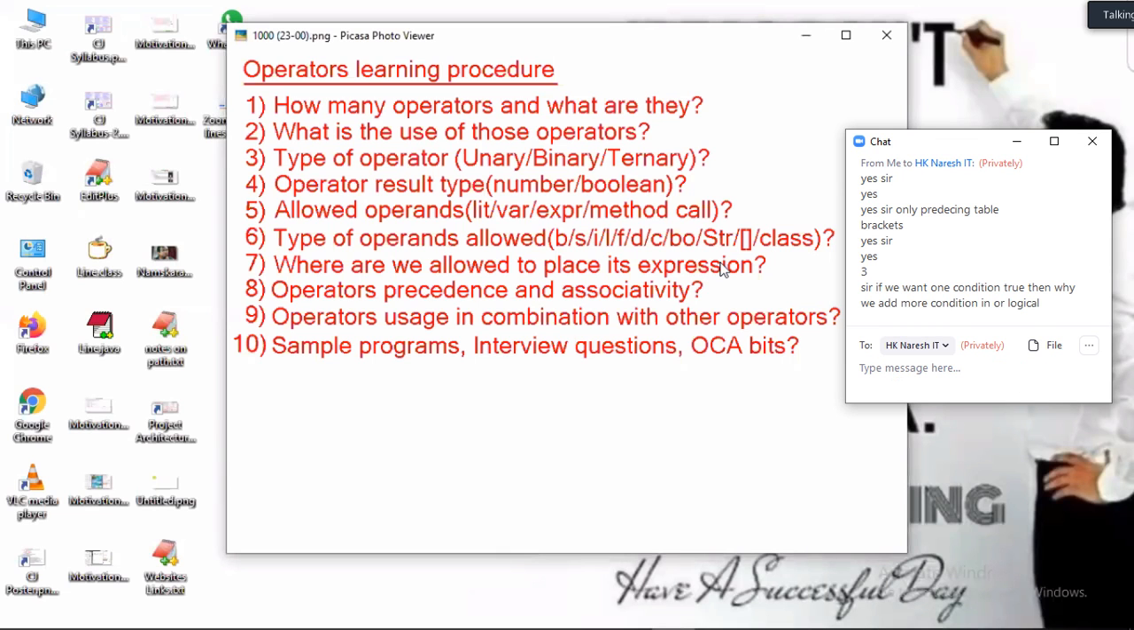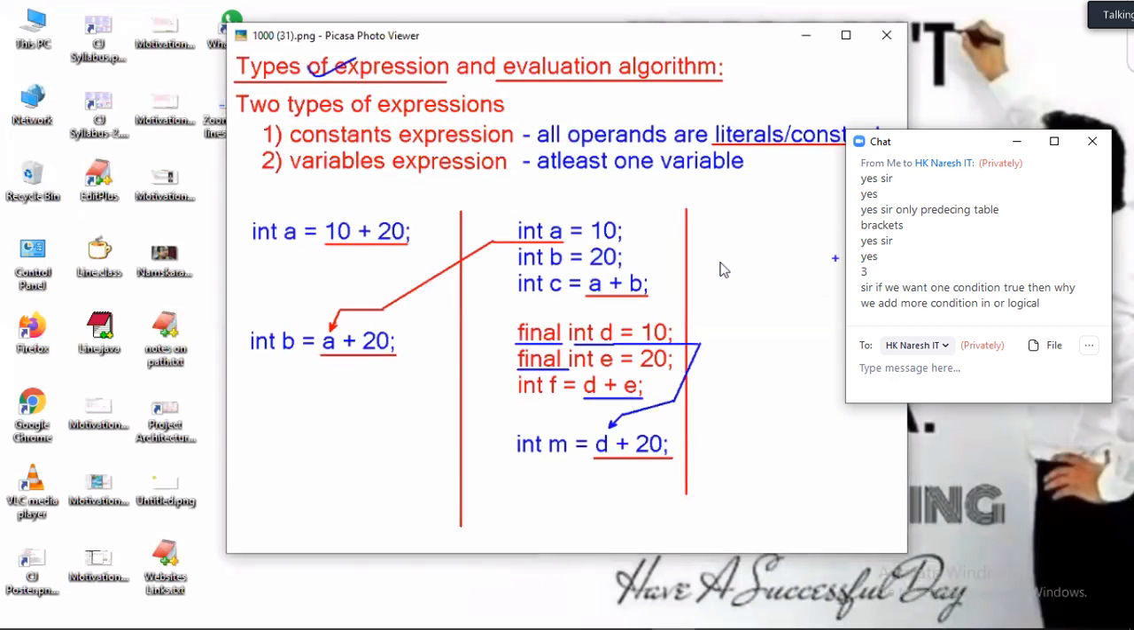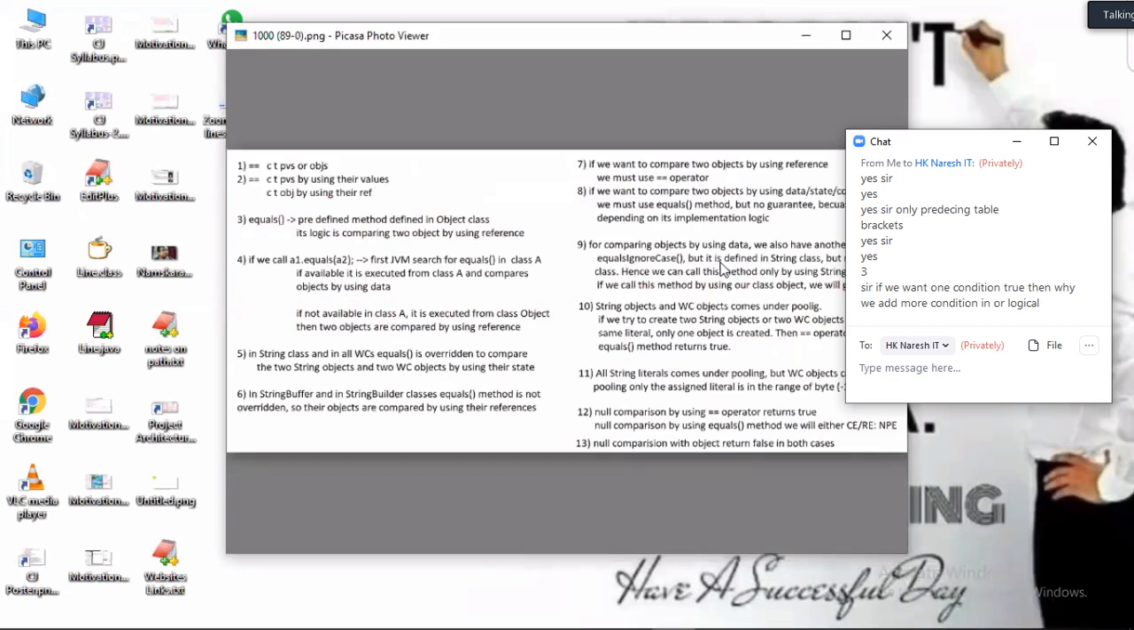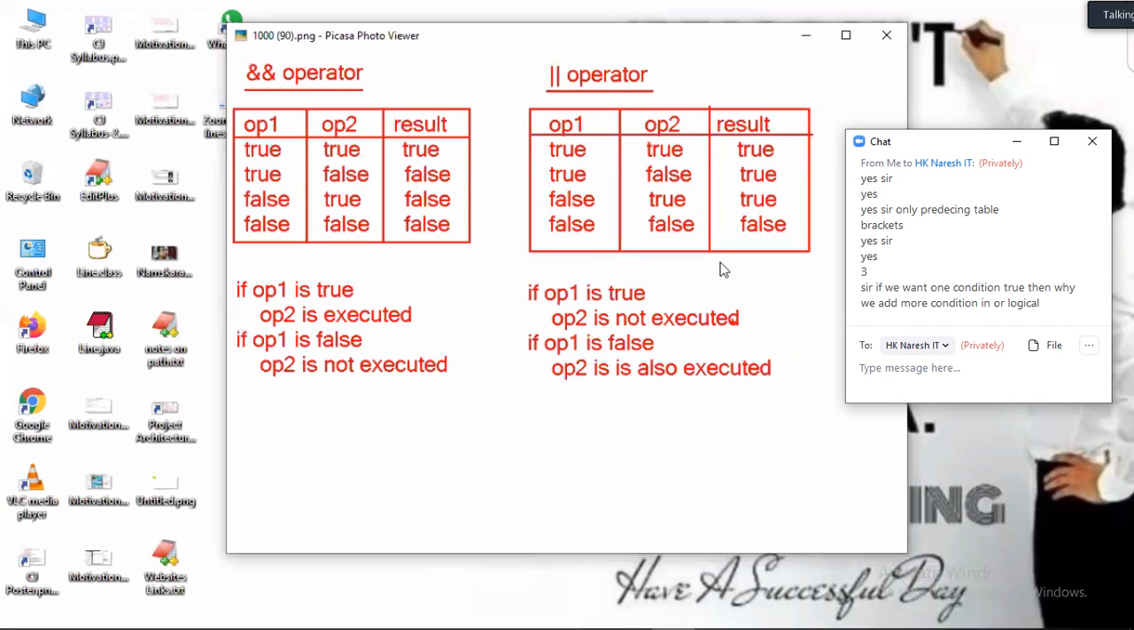Meanwhile, you please go through these truth tables. Yeah, please go through this truth table. The double and, double or truth table is there. Please go through this table once.